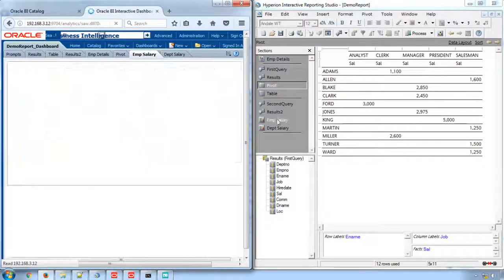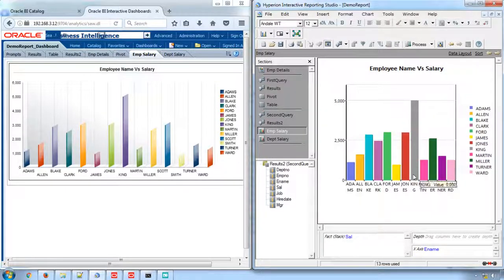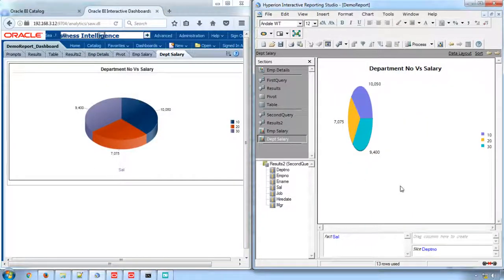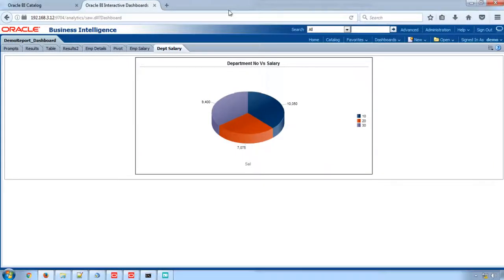The employee salary bar chart has employee name on the x-axis and salary on the y-axis. The department salary pie chart shows the sum of salary for each department. This completes the walkthrough of Data Terrain's automated BRIO report to Oracle BI Answers report conversion.